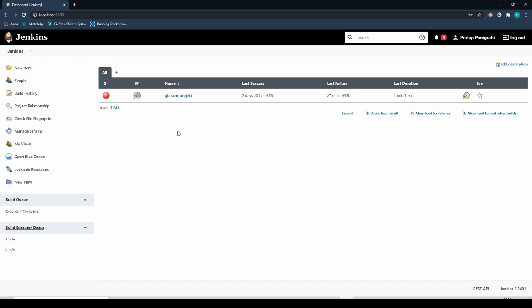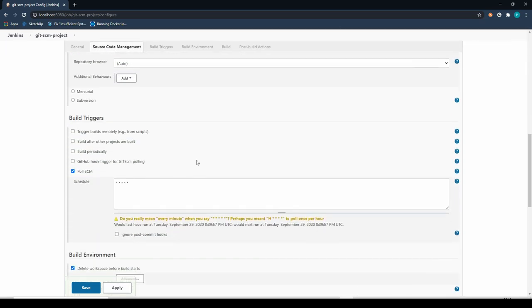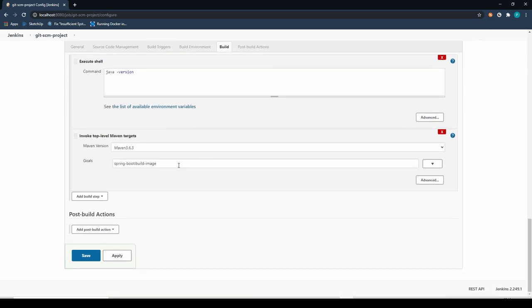Okay, I have already created a simple Jenkins job. Let's see the details of the job. If I click on configure, it'll take me to the configuration page where we will see what I have written. Okay, this is the simple job. I've given a small description. If I go down to the bottom, I'm only running a single command. This is the goal. I'm trying to build a simple Spring Boot application.